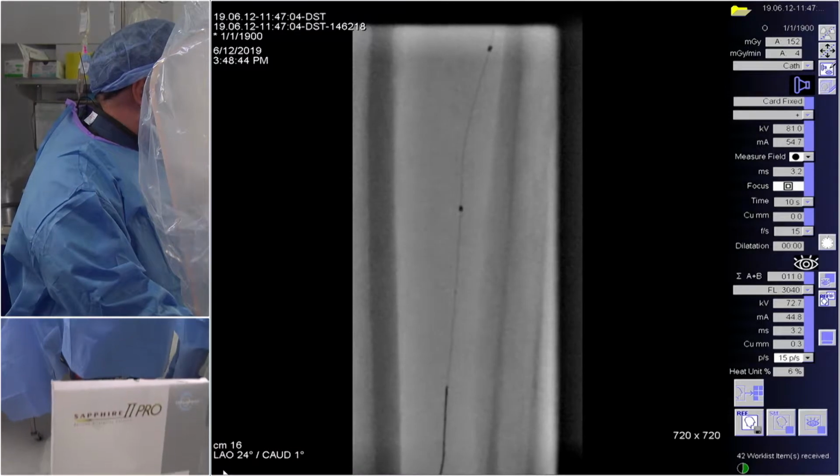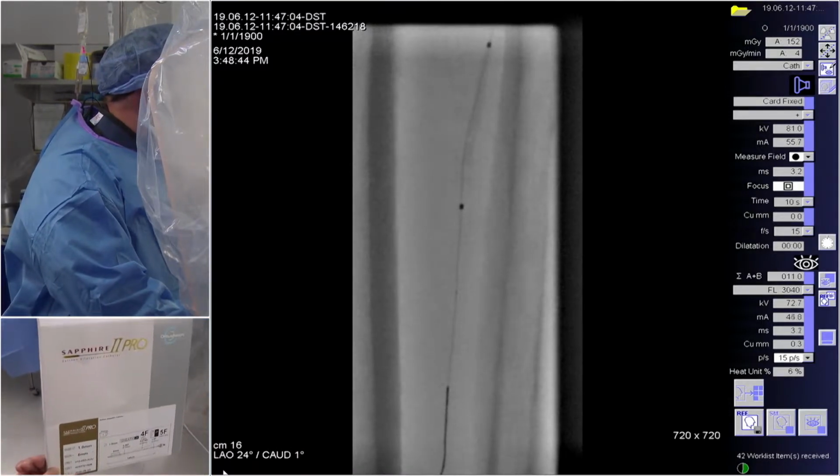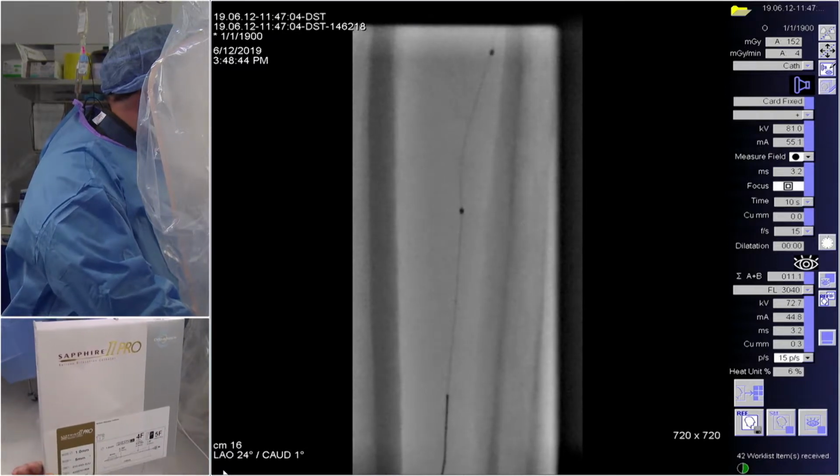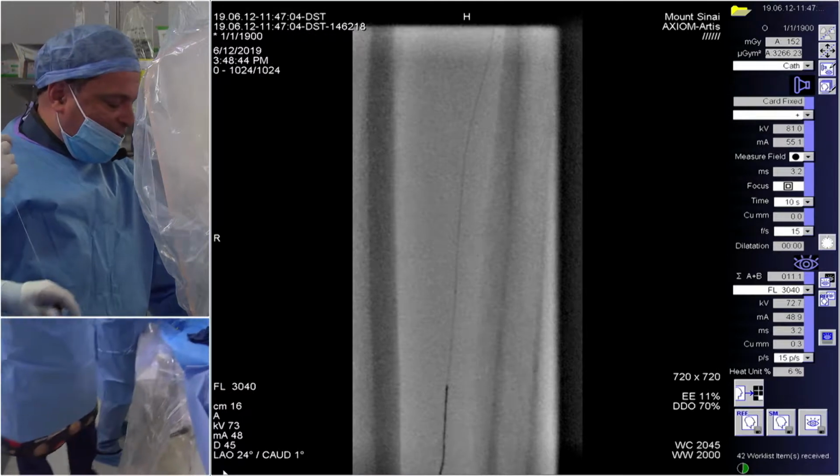So you can see here, I'm trying to get it. I think it's that wedge of calcium that we were able to sneak through. But unfortunately, the balloon's not going, so I'm going to have to go with the Sapphire, the 1.0 balloon. Get us a GuideLiner here too, please.